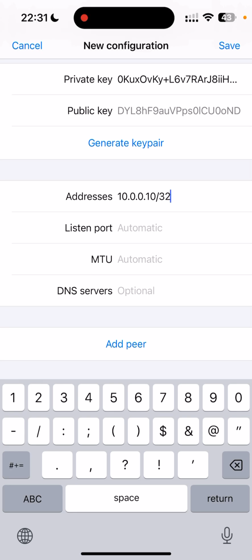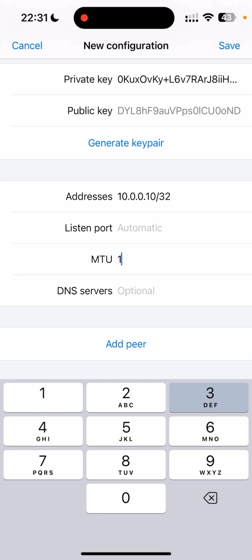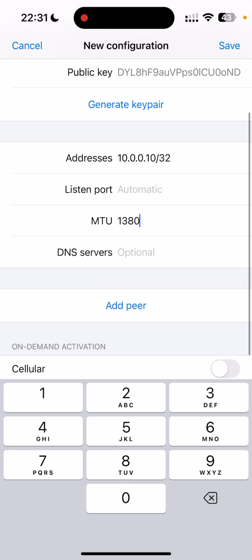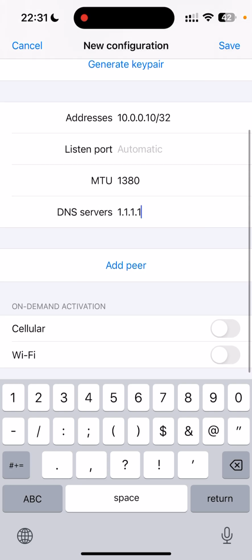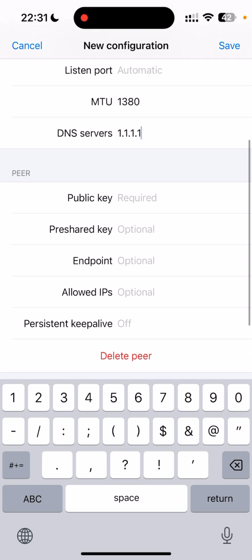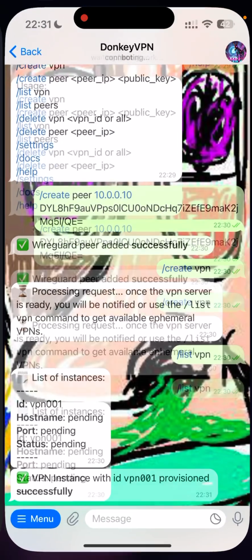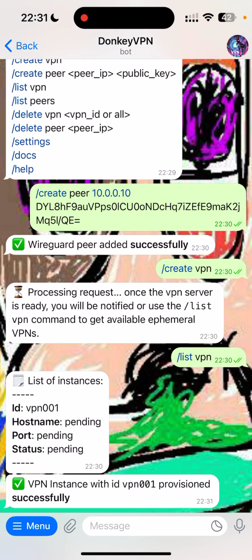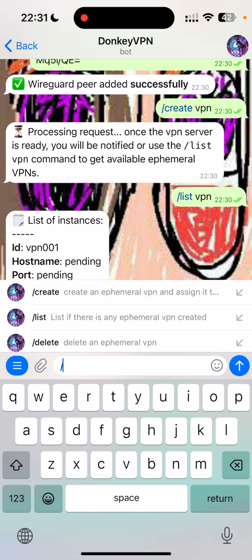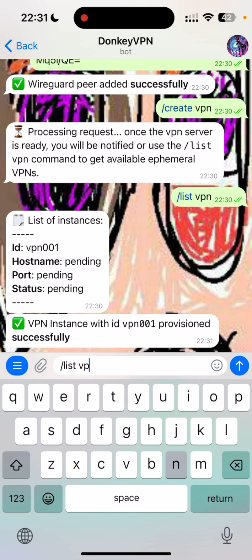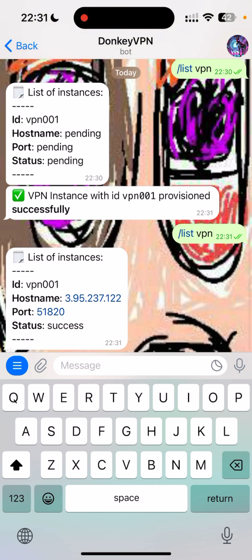The listen port, we don't need it. And the MTU, I'm going to set it to 1380. And for DNS server, I'm gonna use Cloudflare's IP address. Before we continue, it says that the VPN server has been provisioned successfully. We can run the list VPN command, and we will see that we have an IP address here and a port number, and the status is success.